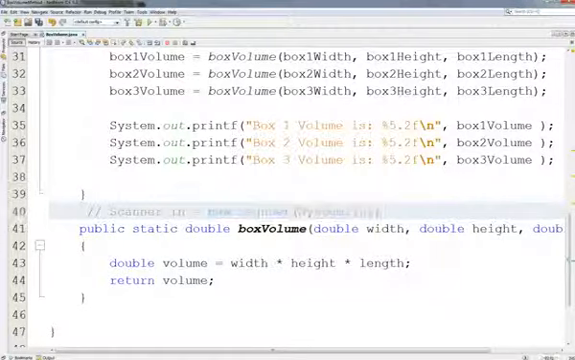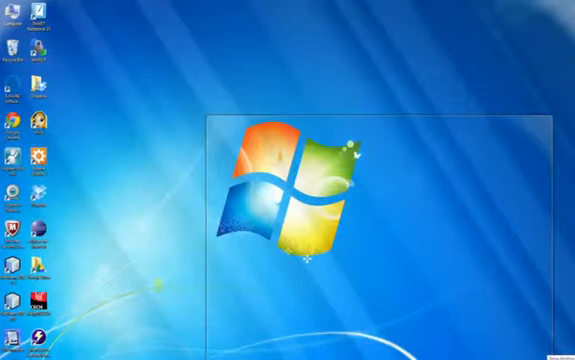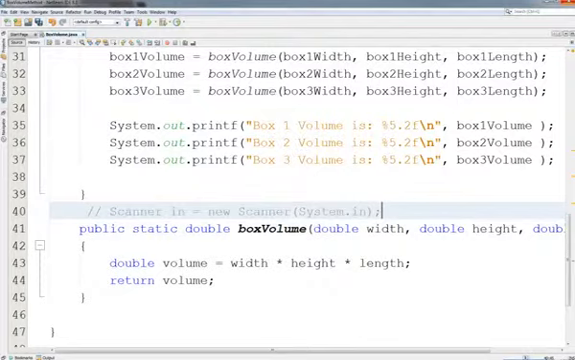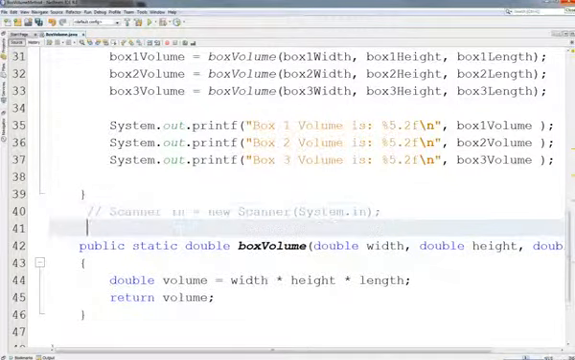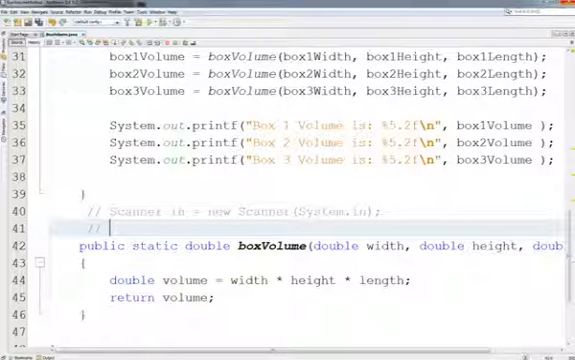And then once we have the object created, there goes my mouse again. Then we use the methods on that. So once I have a scanner called in, then I can say in.hasNextDouble and nextDouble, etc. All the methods that are defined in that object's class. So these are methods that the scanner has.